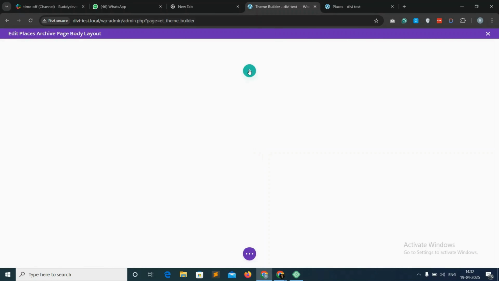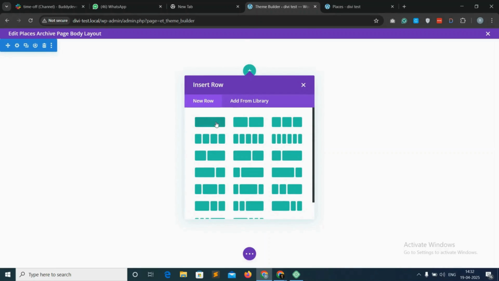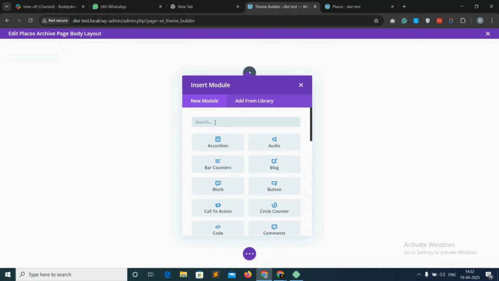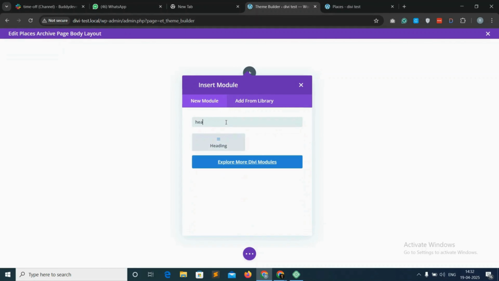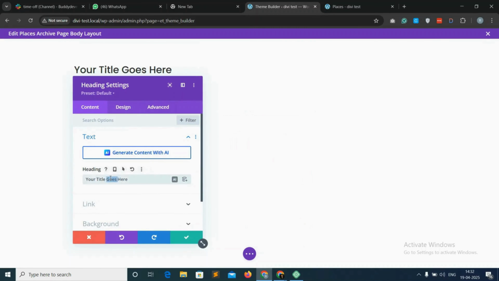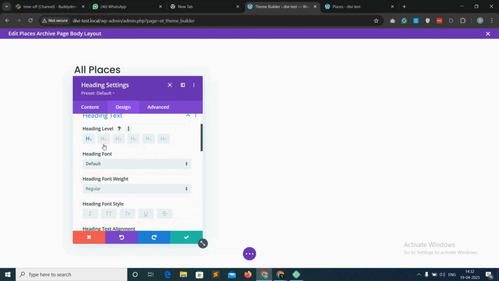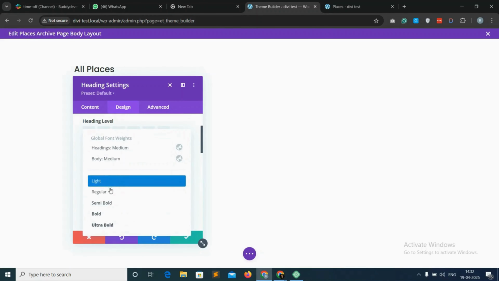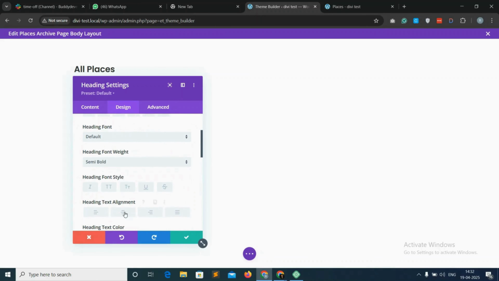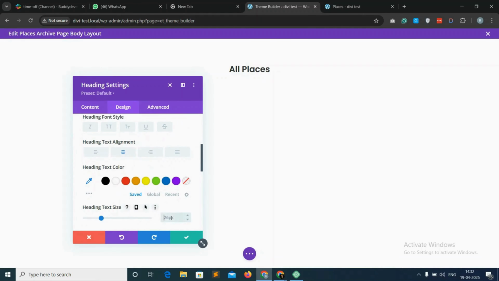Now click on the plus icon and take the full column, and then we are taking heading from here. We will be editing it to all places. Then coming on to design and then heading text, we are doing it H2 and then changing it to semi bold and then text alignment to center and then font size to 36, and then we will save it.